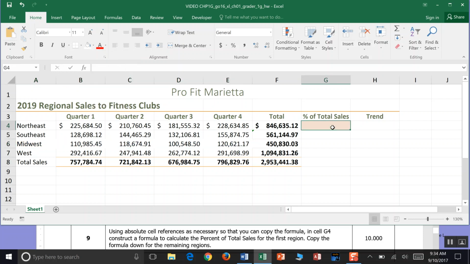If we think about what total sales is, Northwest sold $846,635.12 in their 4 quarters. However, we had a total sale, if you look down here, of $2,953,441.38. So what we need to do is to actually divide 846,000, or cell F4, by cell F8, the total.